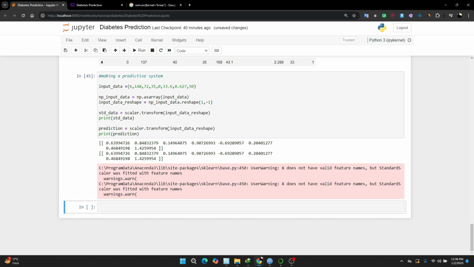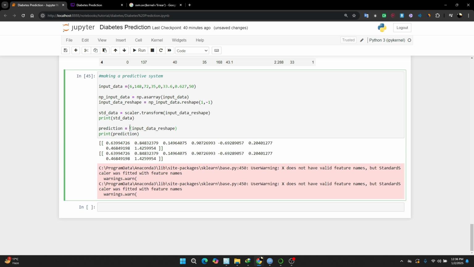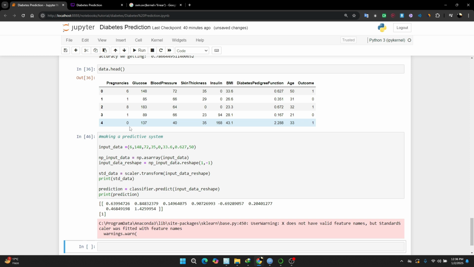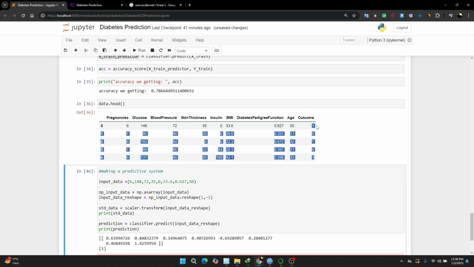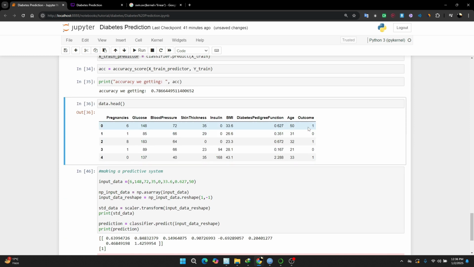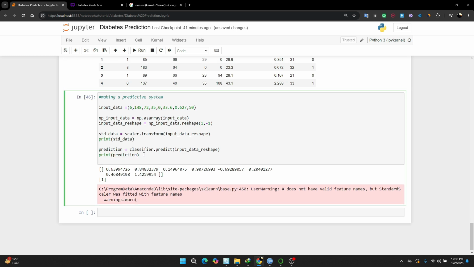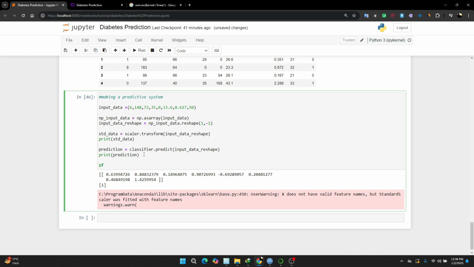Okay, sorry, I wrote the wrong thing. It should not be scaler.transform, it will be classifier.predict, because we are using the prediction here. Now it's coming as 1, the outcome is showing 1, which indicates that it is predicting perfectly. Now what we can do here is write a logic over here.